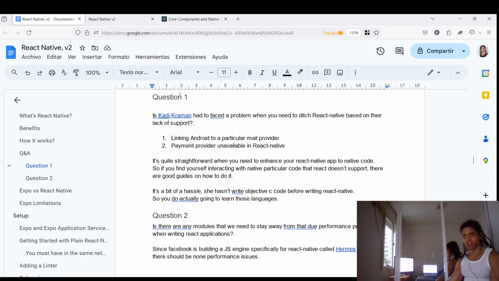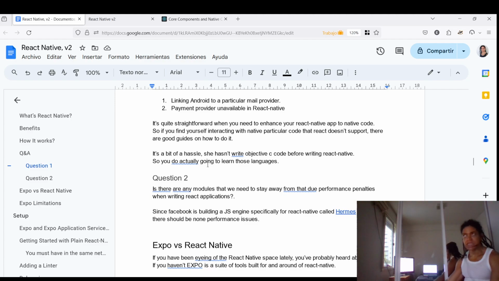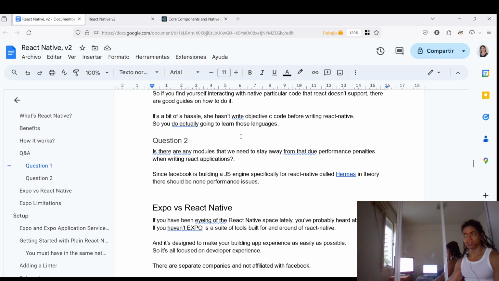Good. This is question one. And question two: since there are a lot of models, which ones should we stay away from when writing React applications? Well, since Facebook is building a JavaScript engine specifically for React Native called Hermes, in theory there should be no performance penalty. This is based on her experience in 2020.